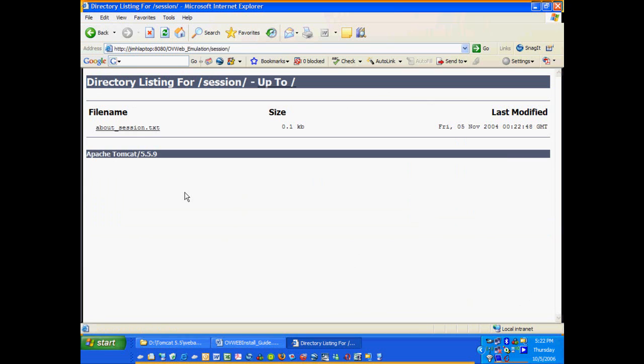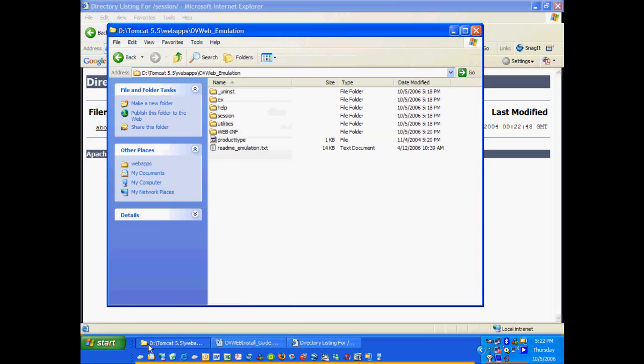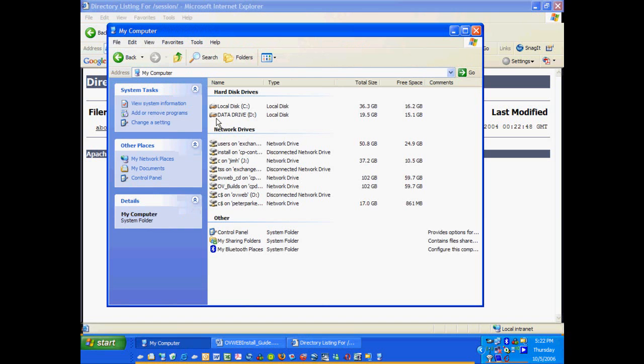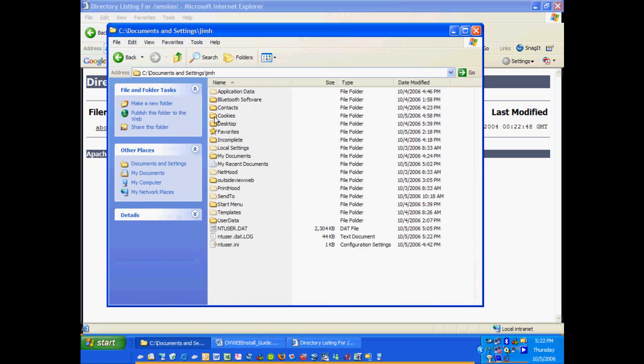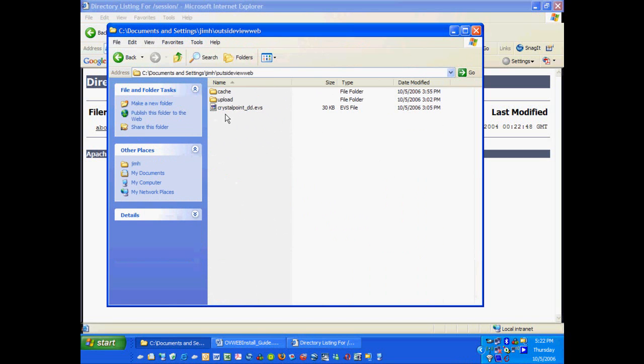In our first module of creating sessions to the administrative web station, you might recall that we created some sessions and they were cached on my machine in the Sun cache location, which is Documents and Settings, Username, OutsideView Web, Upload Session, as you see here, where we built 6530 plain.html, which is the emulation startup file, and 6530 plain.cpi, which is the configuration information file.